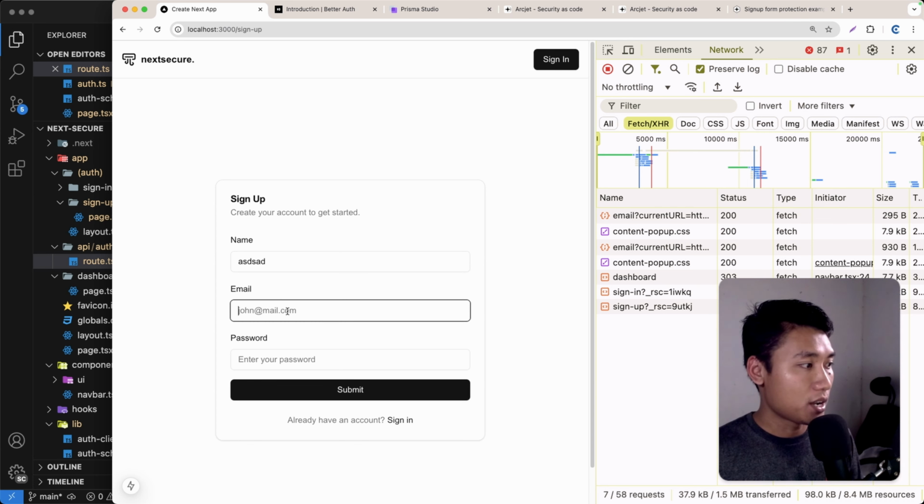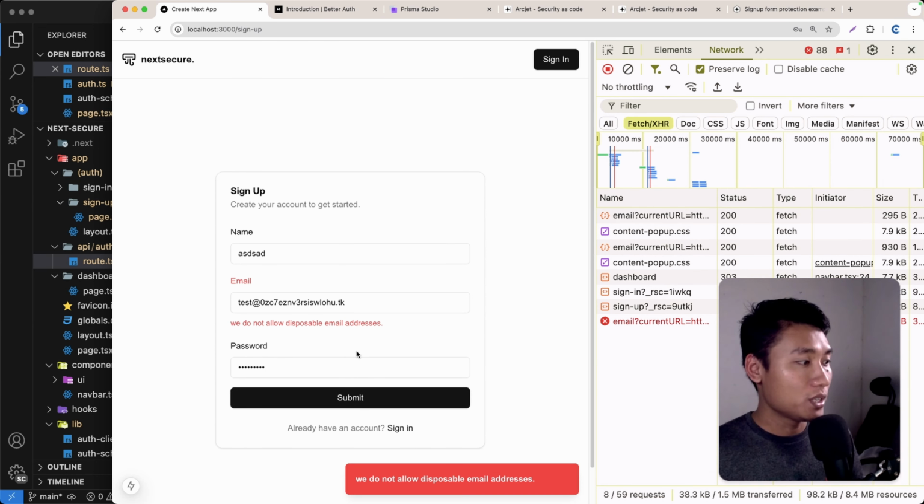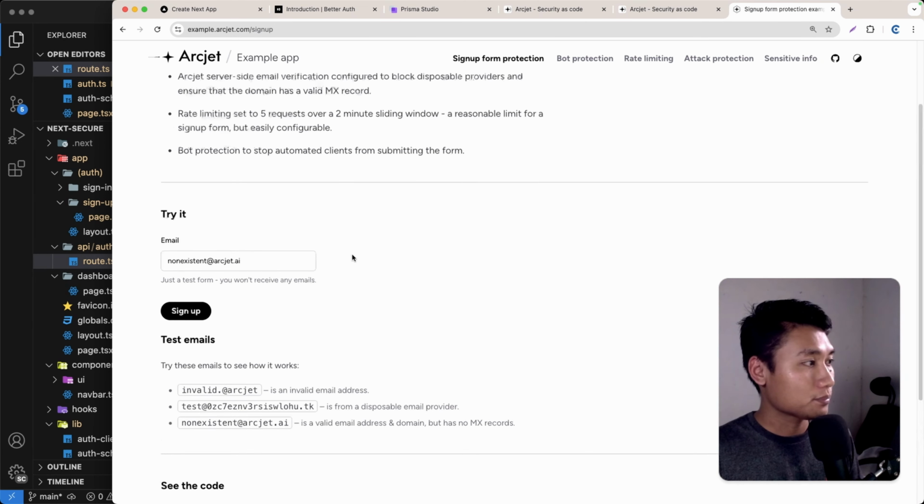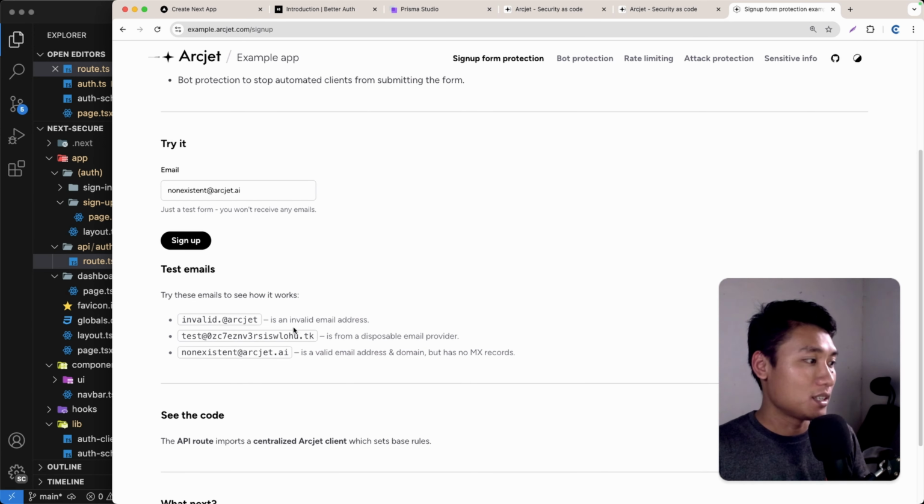So now I'm going to try to sign up with a temporary email. And let's try to say 123 123. Let's click submit, and as you can see, we don't allow disposable email addresses. Really cool. That means this is a validation working on the server. So if we send a temporary email, let me show you on the documentation here, we cannot send an invalid email, we cannot send a disposable email, we cannot send, as you can see here, an email that doesn't have the MX record. That means the email doesn't have a server found. It will throw an error.